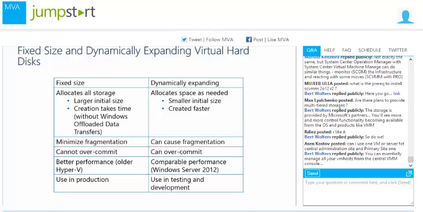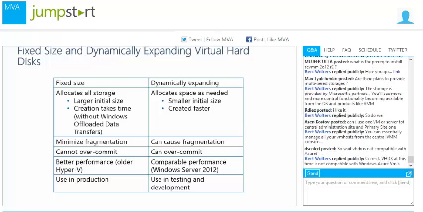But you might not even be using that full 2 terabytes. With a dynamically expanding disk, it's instantly created, and the file will grow physically as you add things to it. The downside is the same thing can become fragmented, and you can overcommit disk storage within a VM or on the host.